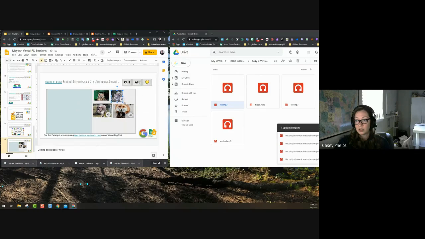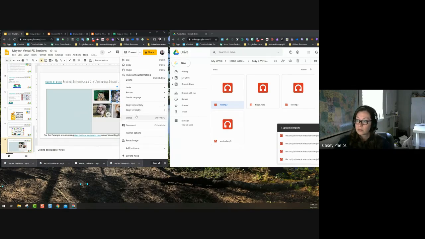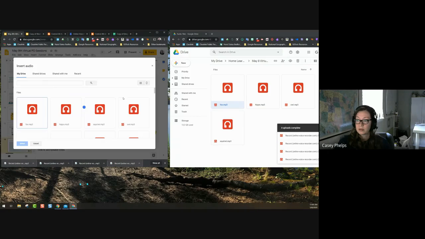I made the squirrel a little bit small. We might make him a little bit bigger. I think you can still see him. It's fine. Okay, and the last one.